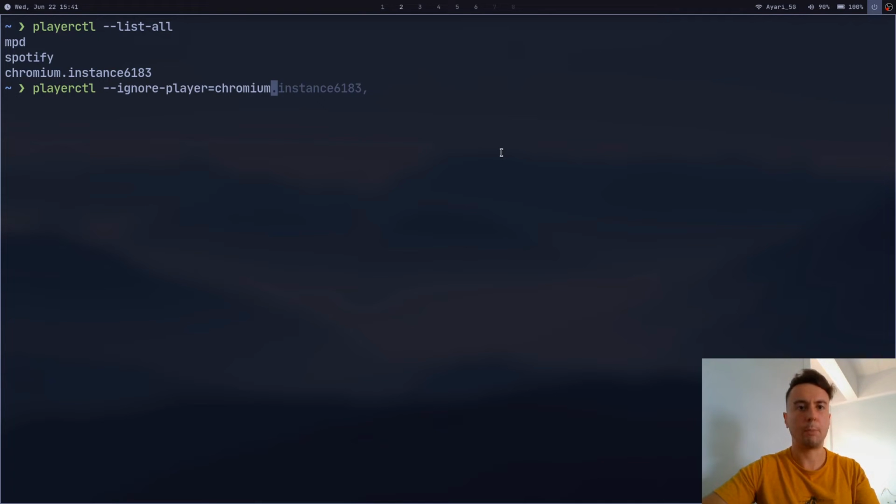And if you want to select multiple ones, you can put a comma here, maybe say Spotify as well, but let's just say Chromium, and then you can just run whatever command like play-pause. And this command will play or pause any media player except for Chromium. And so I can just run --list-all. And as you can see, it no longer shows up even in the list of all the different media players. So if you want to exclude a certain program, then you can do that as well.